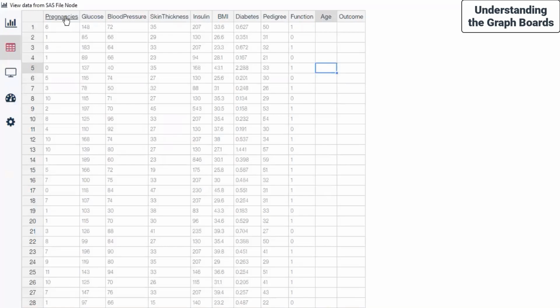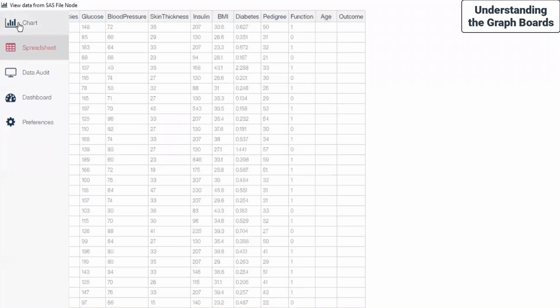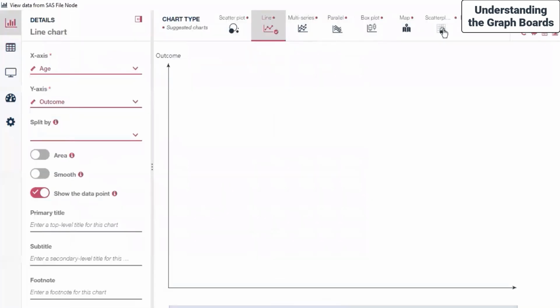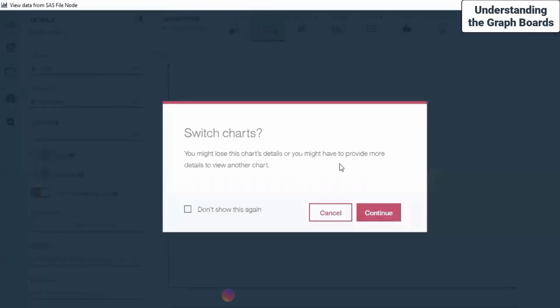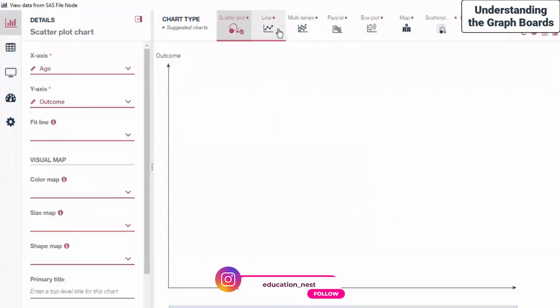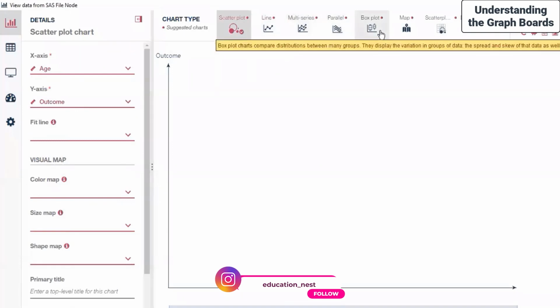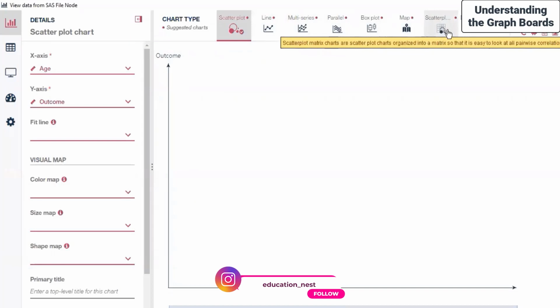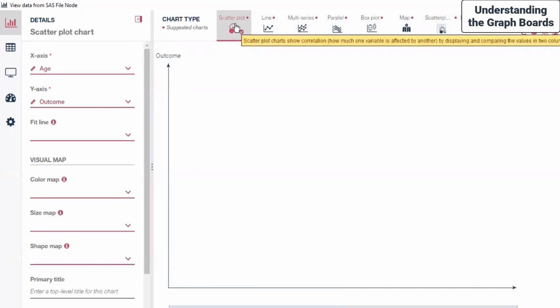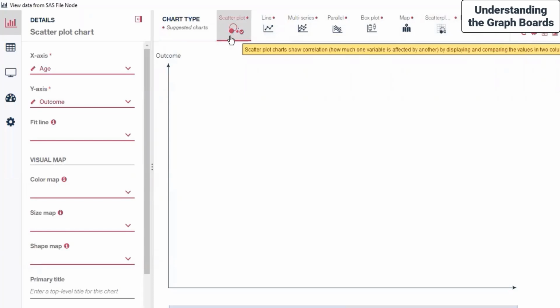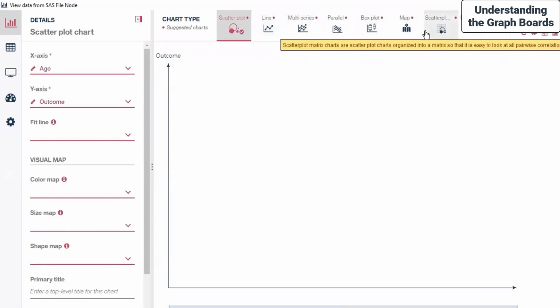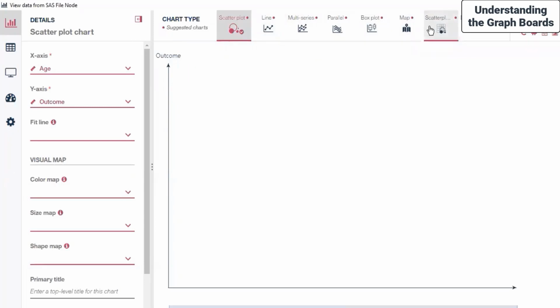These are the different column names, the headers. And when you click on chart here, these are the different chart types that you can see. There is a line chart, there is a scatter plot, then you also have multi-series, parallel, box plot, maps, scatter plot. Now, what is the difference between this scatter plot and this scatter plot? Well, this scatter plot shows correlation, how much one variable is affected by another by displaying and comparing the values in 2 columns. And what is here? Scatter plot matrix charts are scatter plots organized into a matrix, so it makes it easier for people to take a look at. And then we also have dual y-axis.